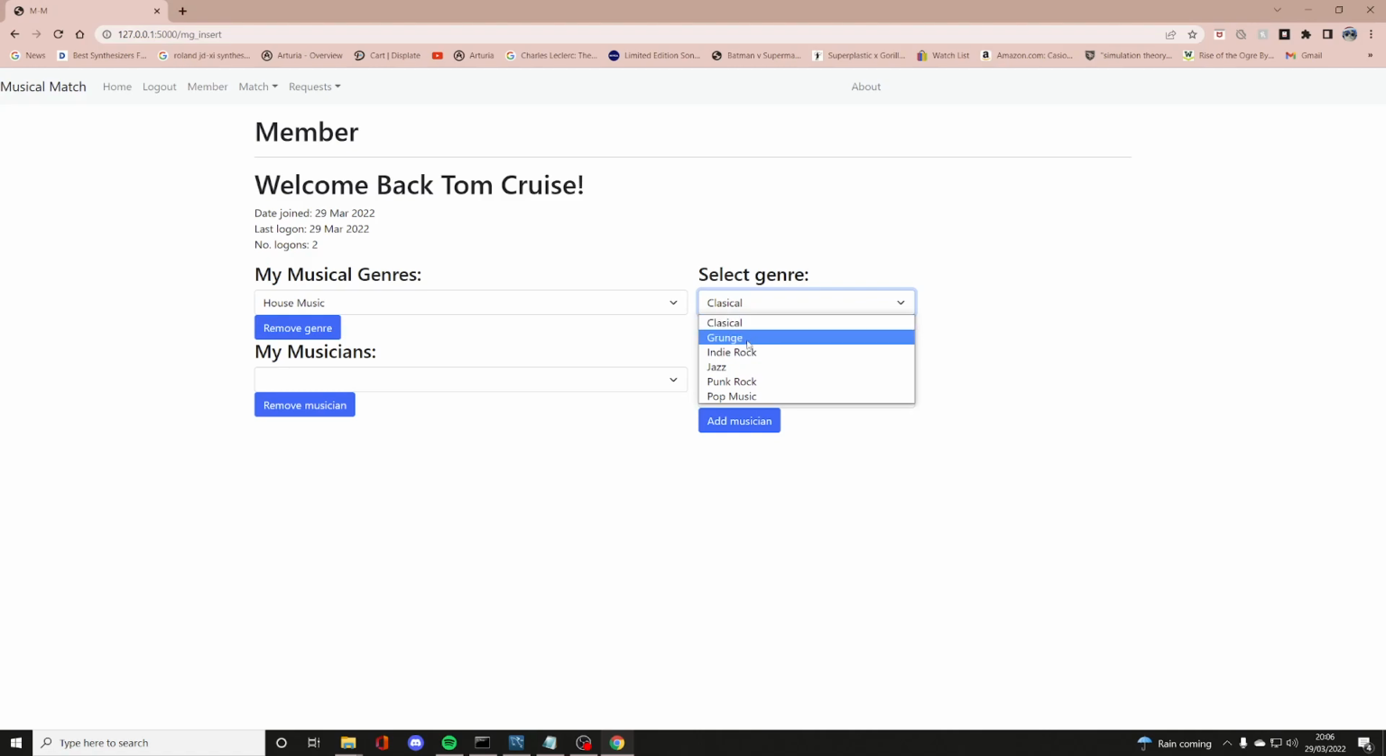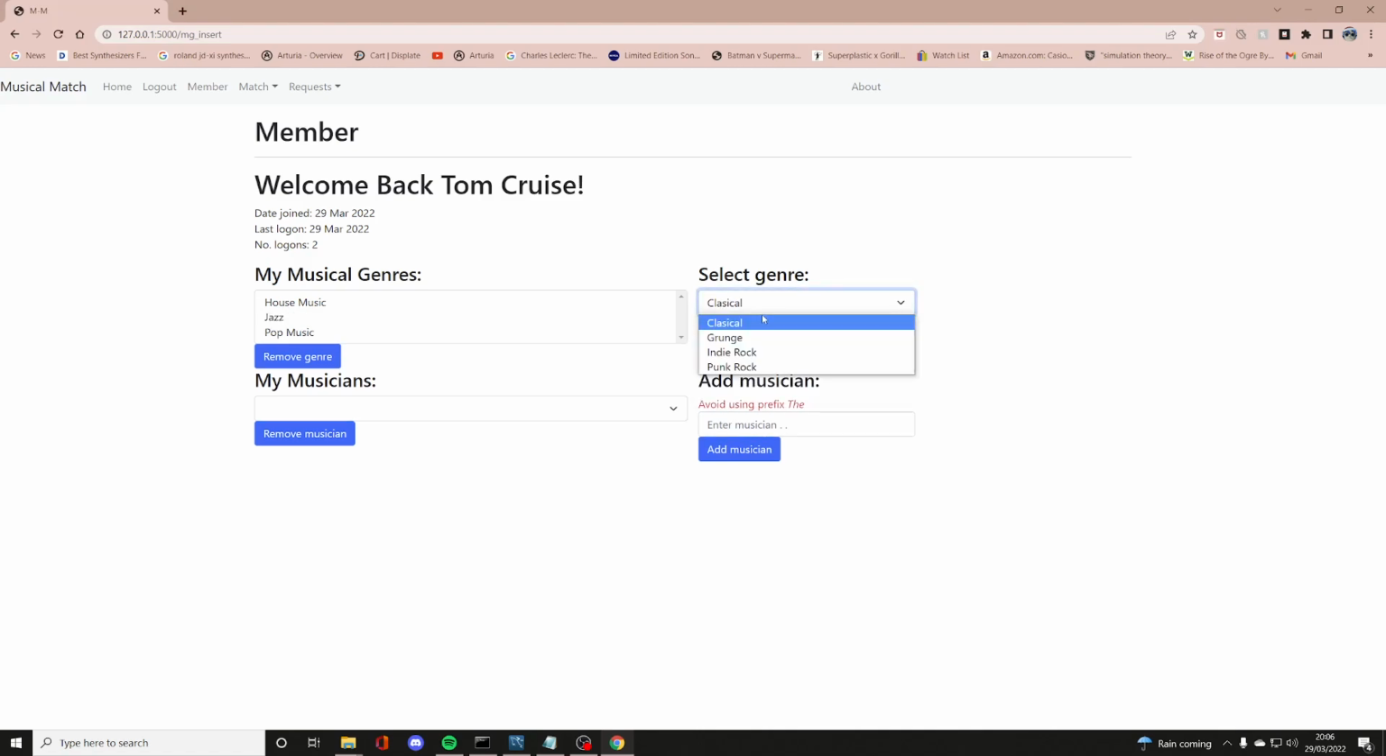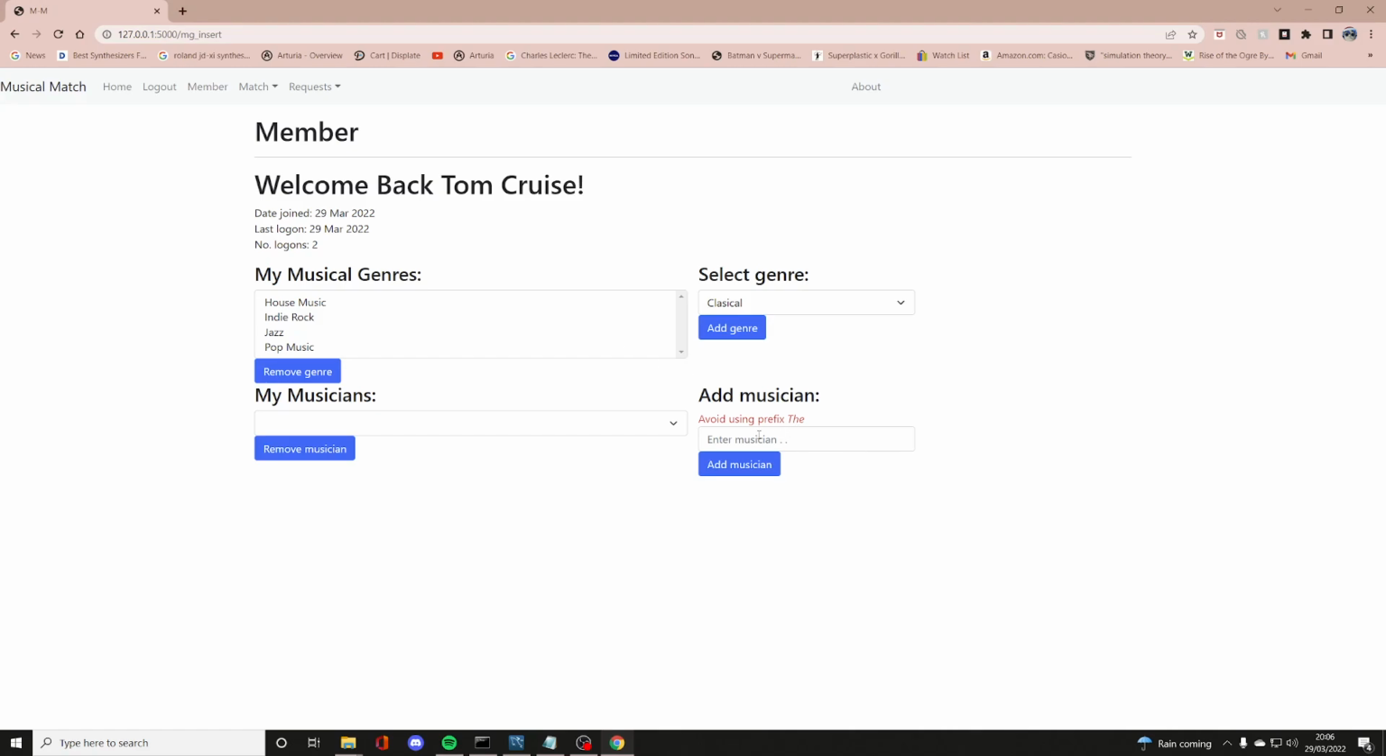So now I'm going to add some more genres. So for example, let's add pop music, and maybe he would like jazz. I don't know. Maybe he's a fan of that. And last, let's add one more. Let's add indie rock. There we go. And so now we have our musical genres here.